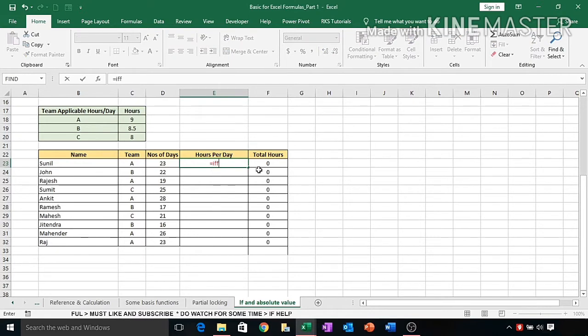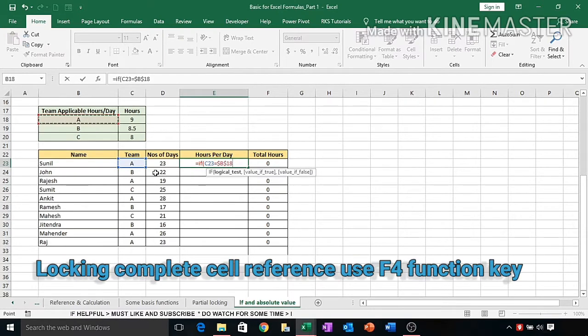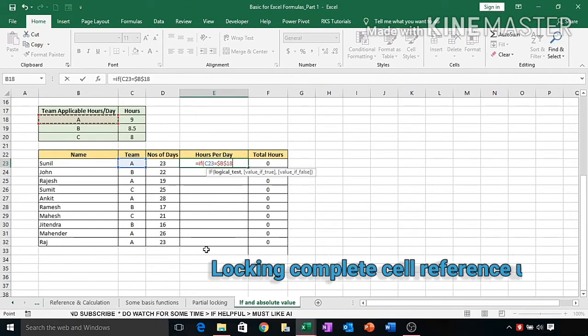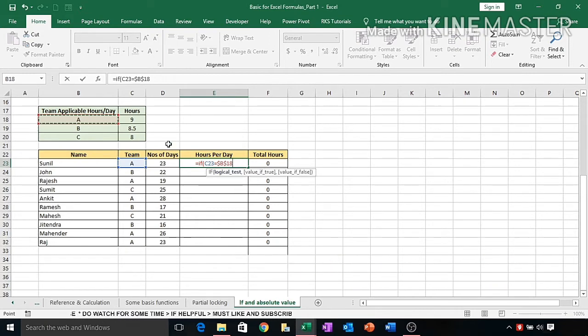We start with the IF function. The first criteria and logical test is if this one, meaning Sunil's, is equal to team A. First of all we lock this cell, so that every time we move the formula to the bottom rows, the reference keeps changing, but this value will remain the same, meaning every time it has to check with the A. If C23 is equal to A, then the working hour is 9. So here we put the first value. If the condition is satisfied, then he has to work 9 hours. So we also lock it.